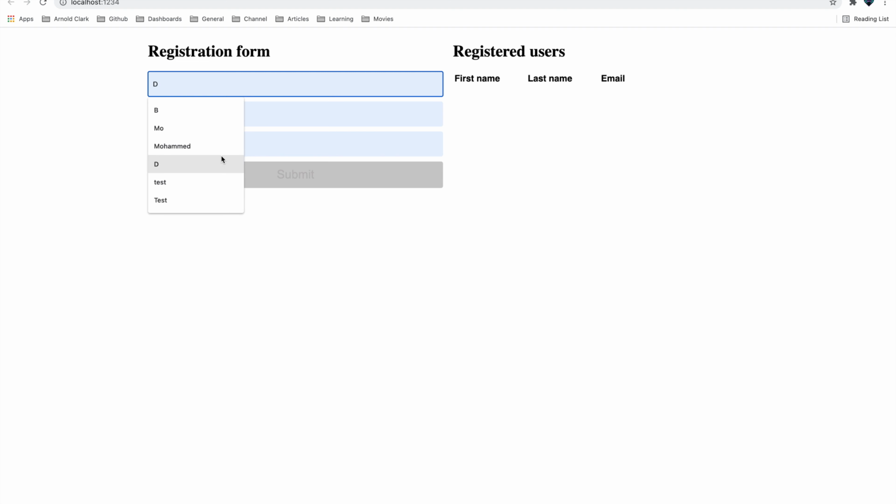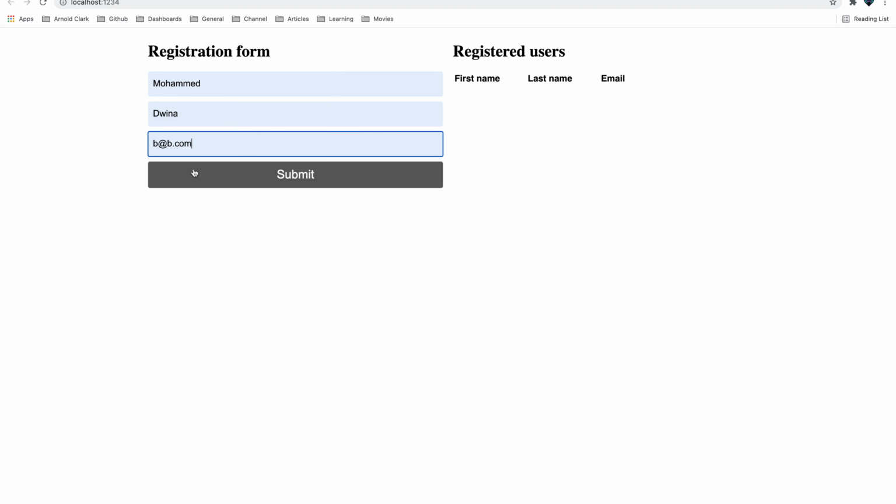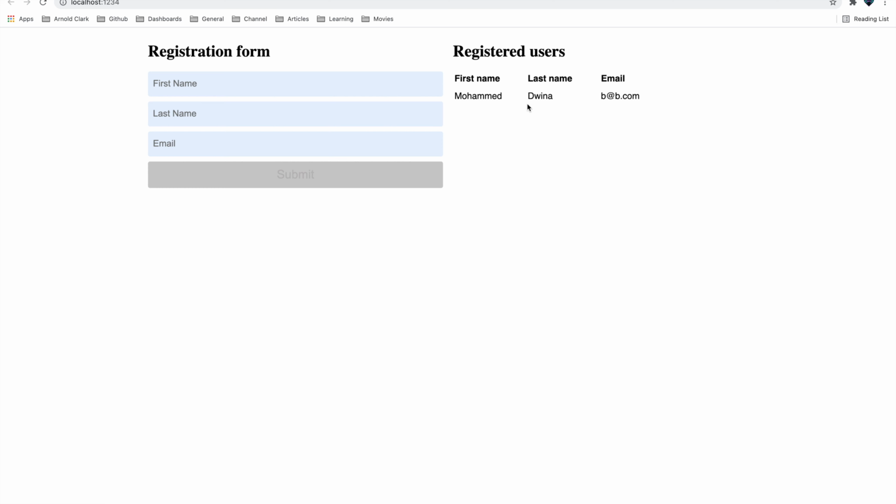If I start by adding my name, for example, and any fake email, as you see, now this submit button is appearing. If I press it, it will add this new registered user here, and also clear out this form and show this button as disabled again. And so we are going to create a test for all of this.